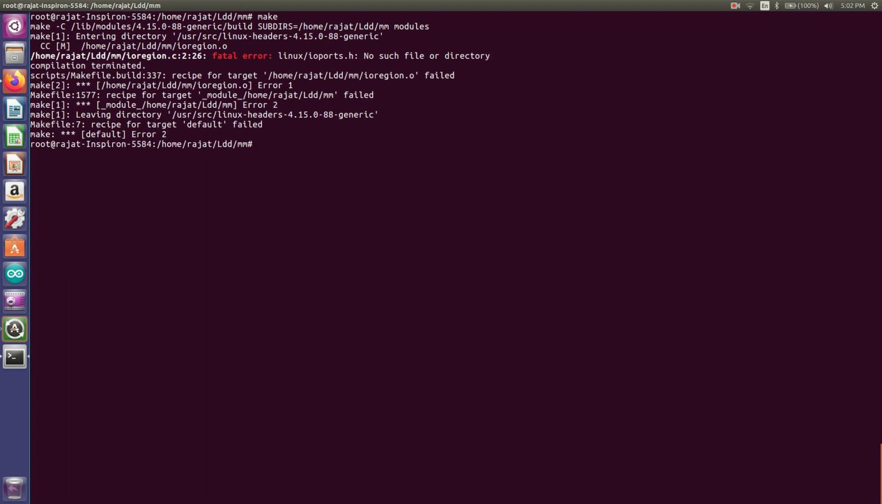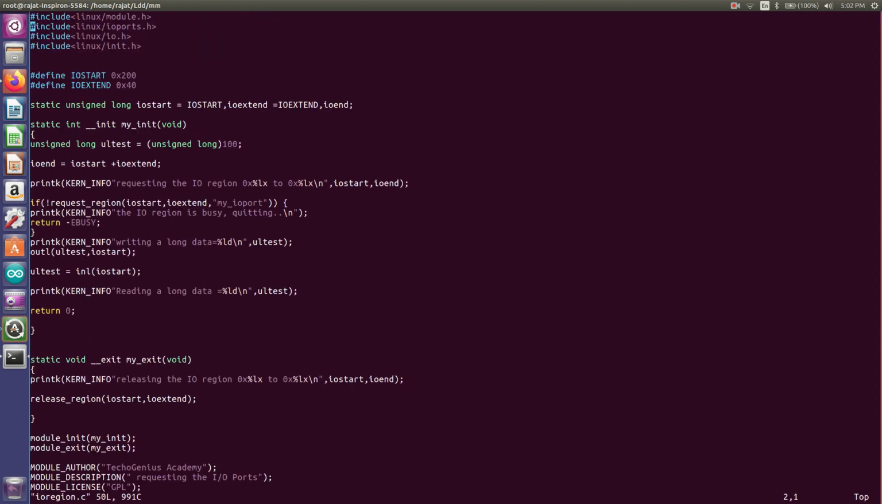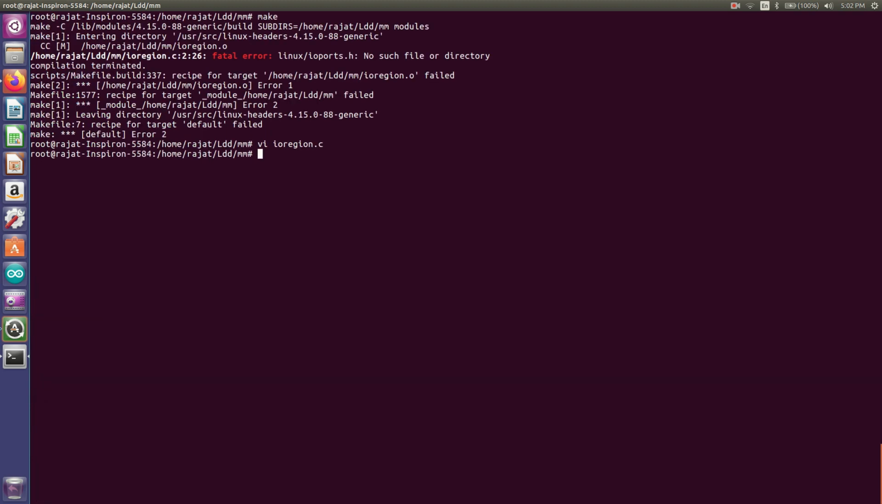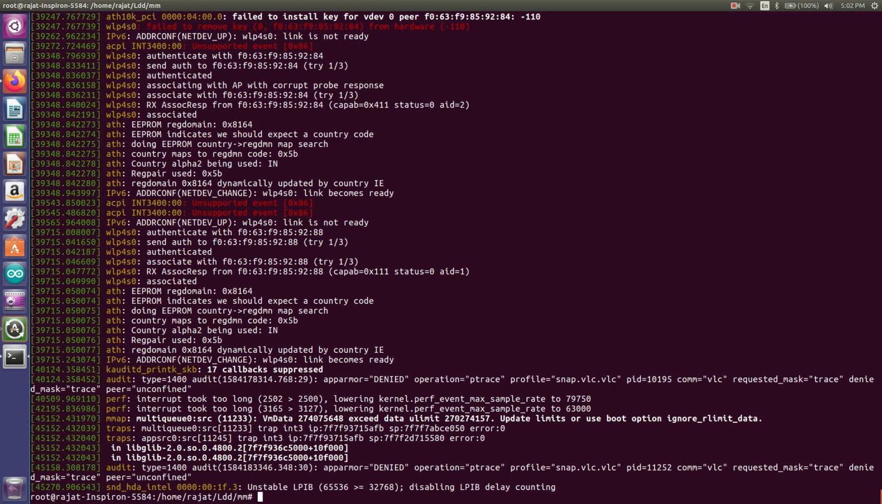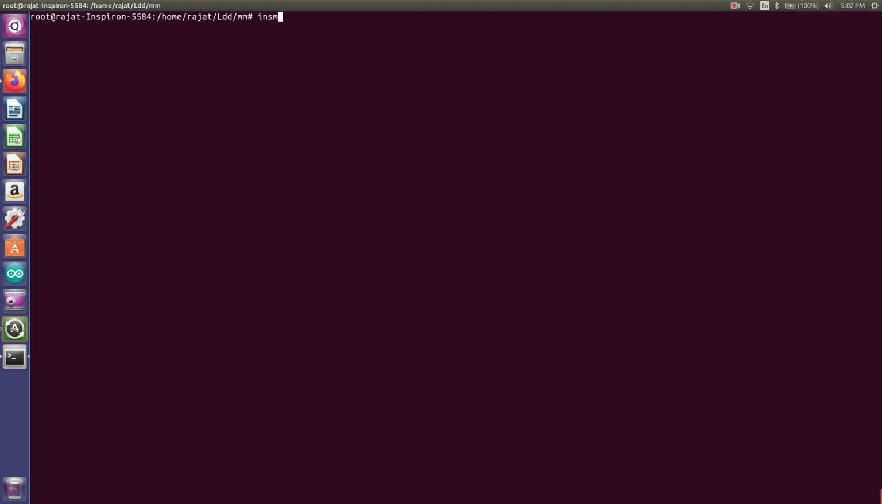Fatal error. IO ports. Okay, one second. Oh, I think so. Port. Yeah, so it's good to go. So now I'll just delete some logs from here so you can have a better idea. So I'm inserting the module now. Great. dmesg.